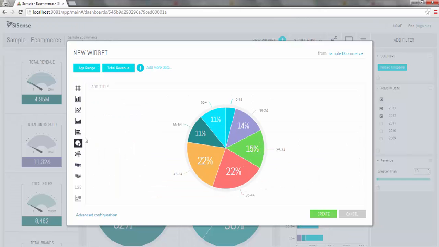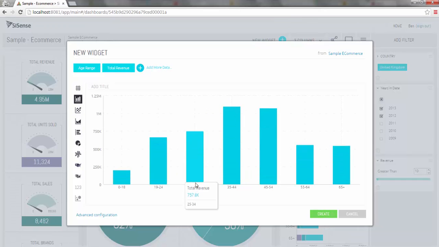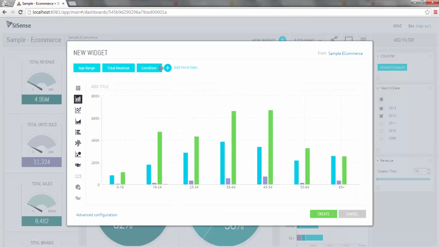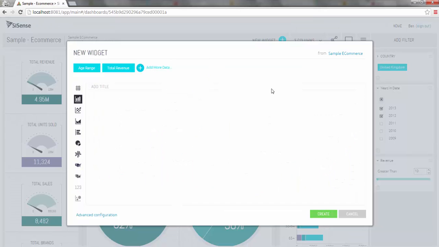So once I've selected the chart that I think is most appropriate, I can simply click on the advanced configurations. What's important to note is obviously I can add more data. So over here, if I wanted another field, I can simply come and add that in. And I can just as easily remove that field.